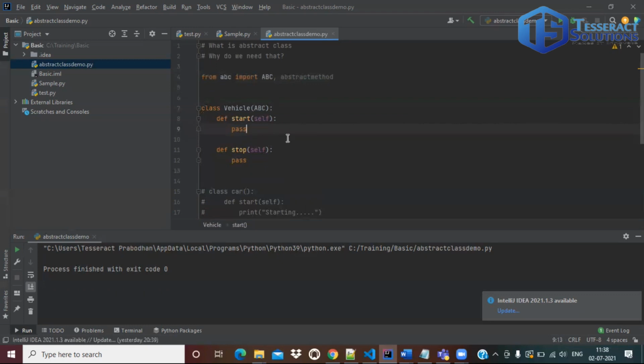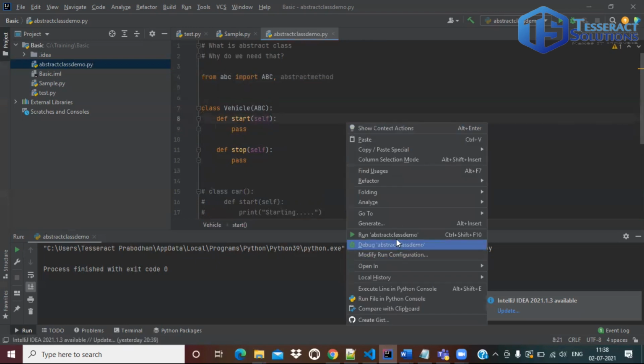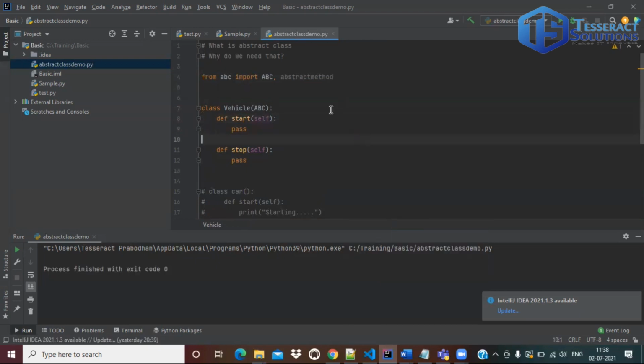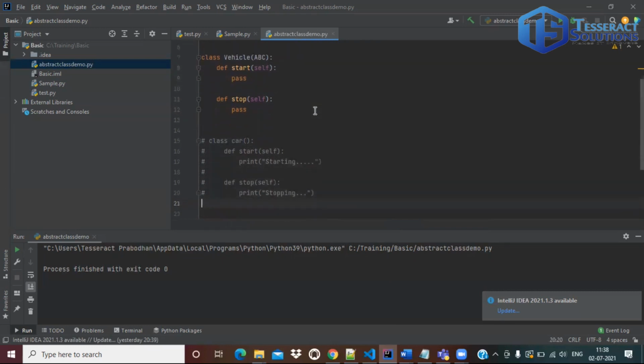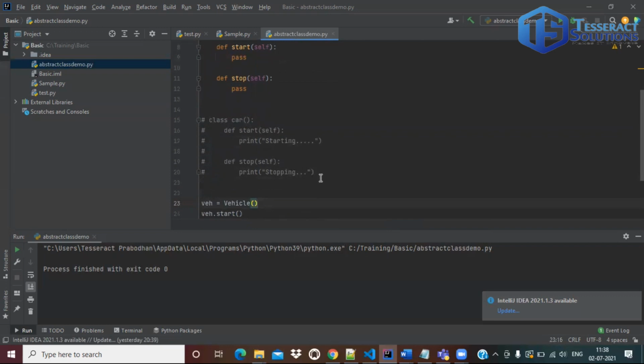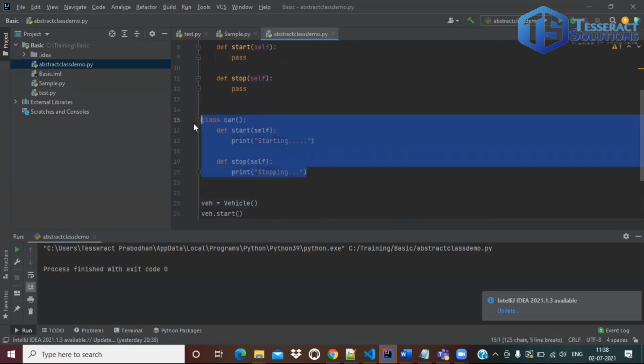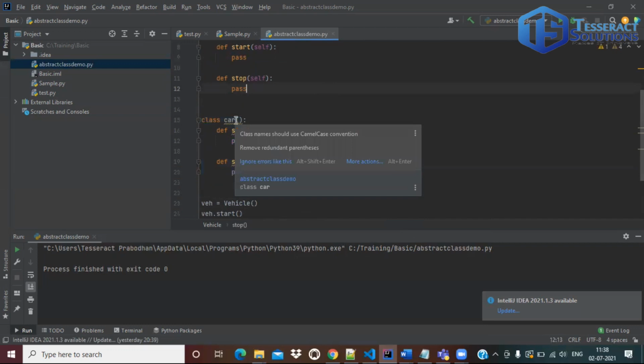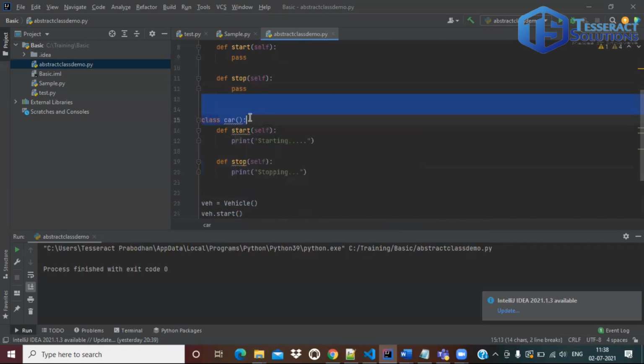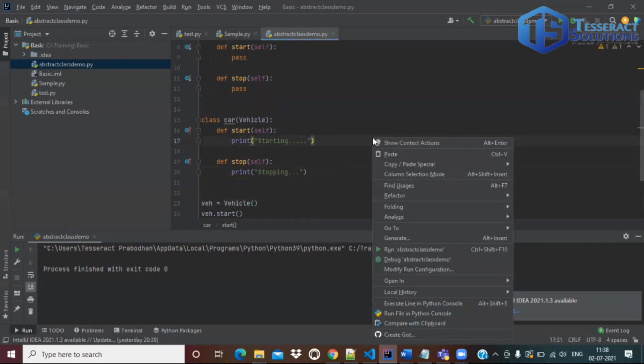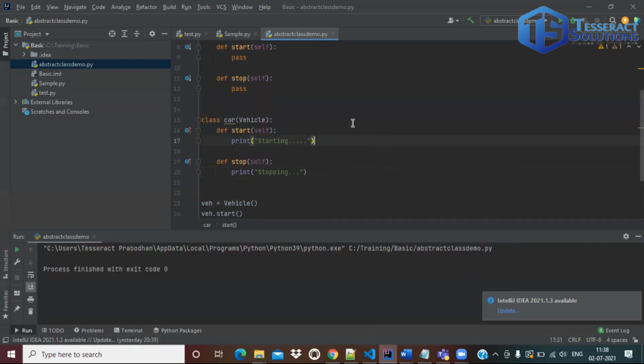Now let us run this again. No issues. Now I'll create one more class, the Car class, and I'll extend this parent class, that is Vehicle. I am creating an object of this Vehicle. That is perfectly fine. That will run.